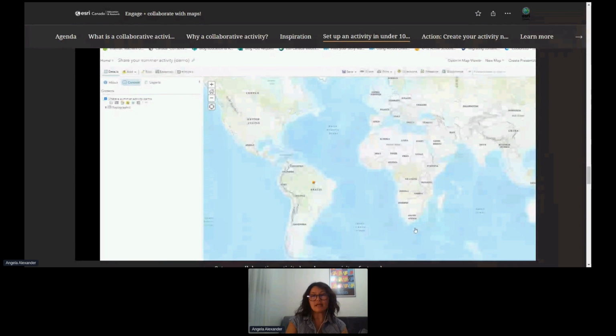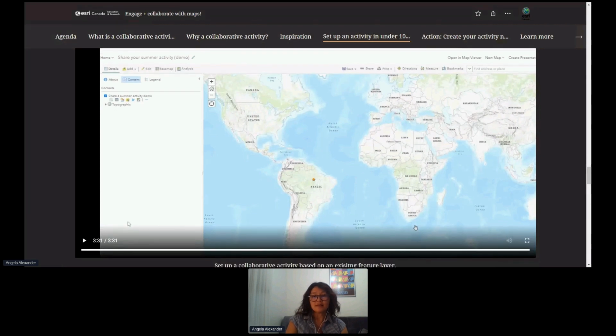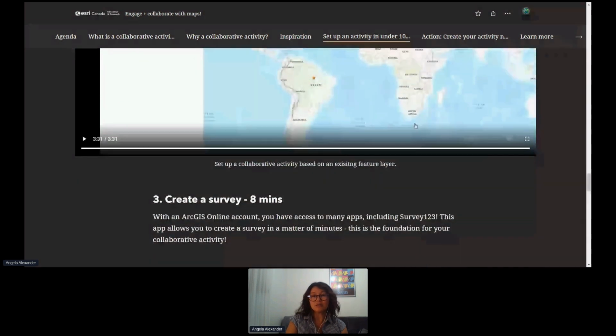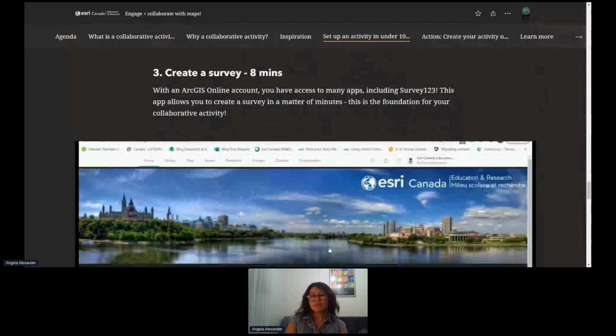So you can see that you can create a collaborative activity from an existing feature layer in under 4 minutes. And so you really don't have to reinvent the wheel. You can pick something that's shared publicly and that you can create a copy of.